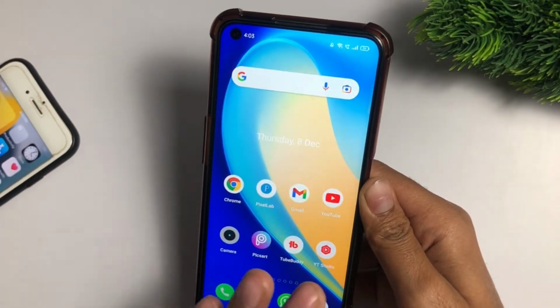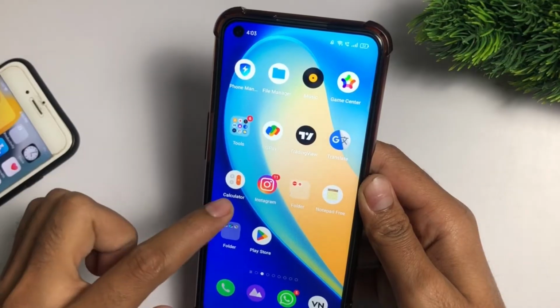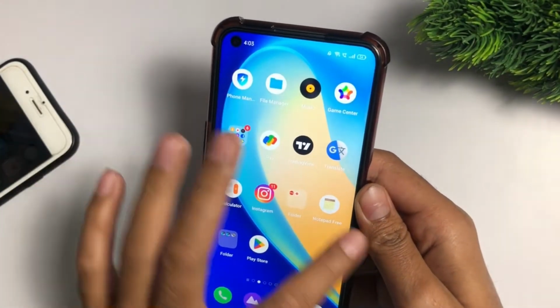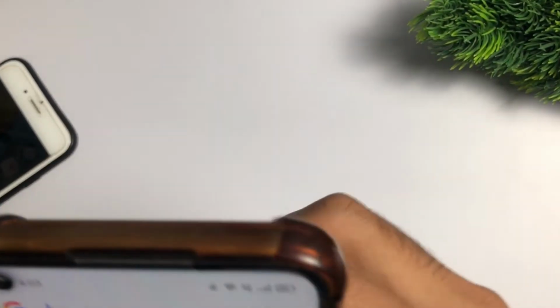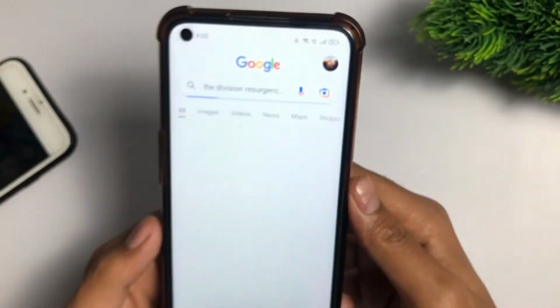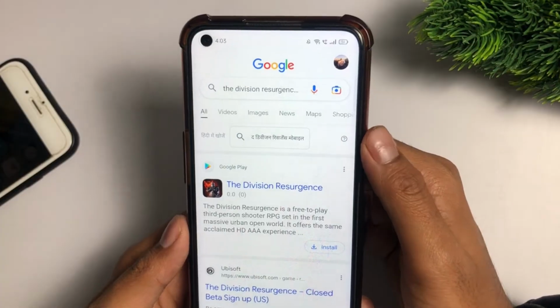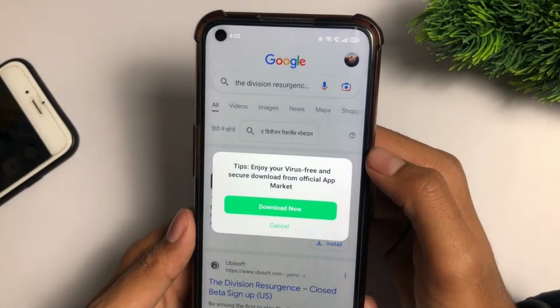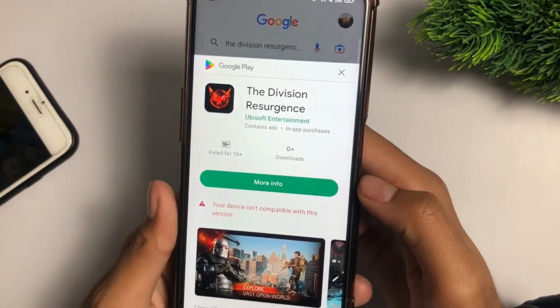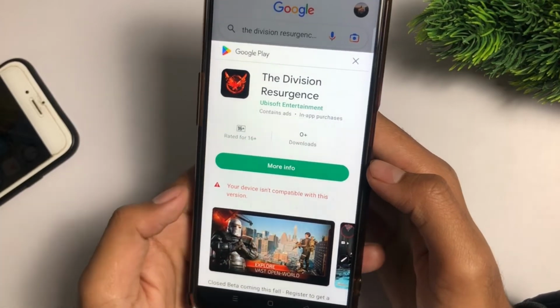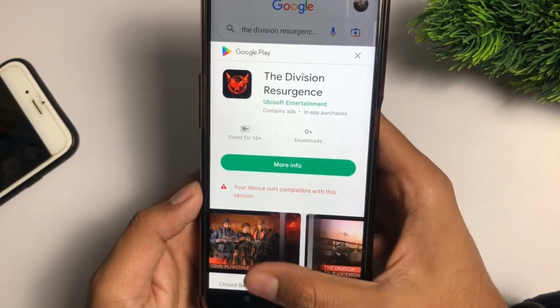So let's start. First of all guys, in order to fix this problem, you have to go directly to Google, tap on Google and search The Division Resurgence mobile. You have to type this name, The Division Resurgence, and click on this and then tap Not now. You will see guys, your device is not compatible with this version. So now I will show you how you can fix this problem.